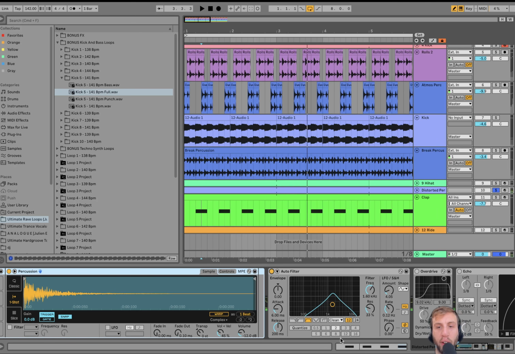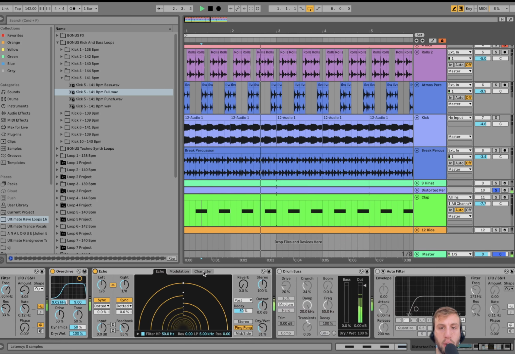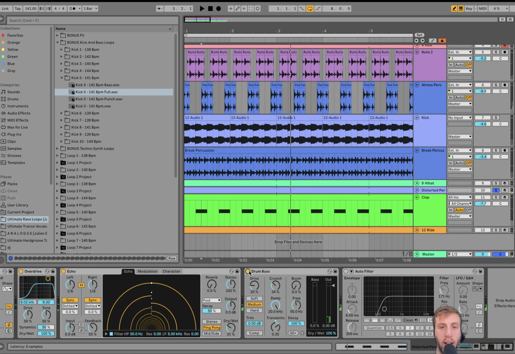You can see then we have a filter moving around. We have a bit of overdrive, some echo on eighth notes or dotted eighth notes with ping pong. And you can hear the drum bus is really pushing it, and then a high pass.